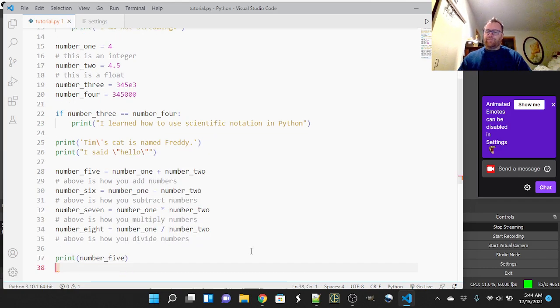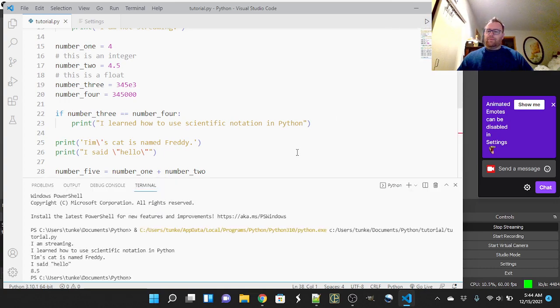Okay, and let's run it. And so we get 8.5. So yeah, because number 1 is 4, number 2 is 4.5, which is float. So when you add an integer and a float, you're going to get a float.